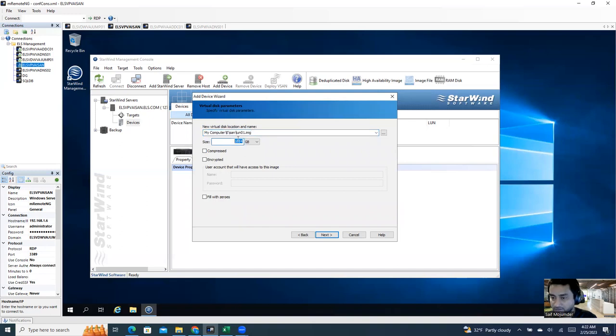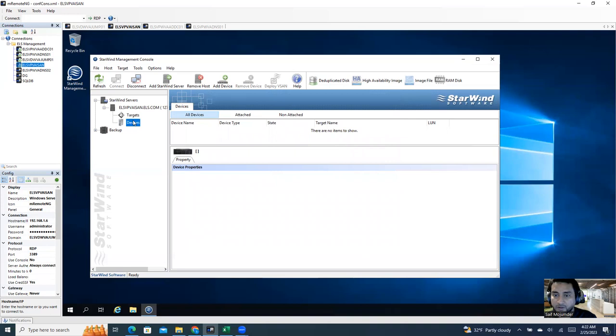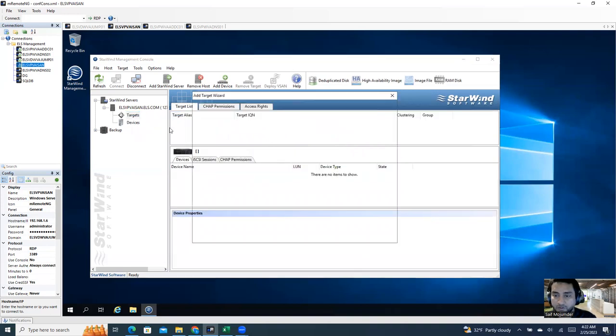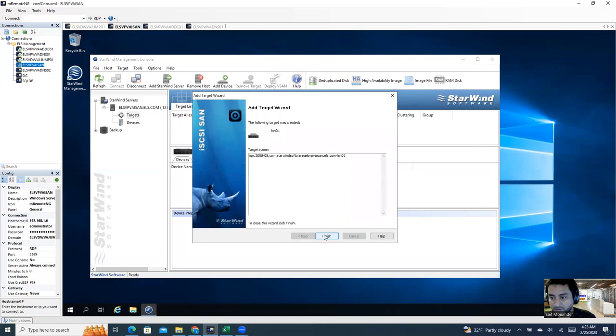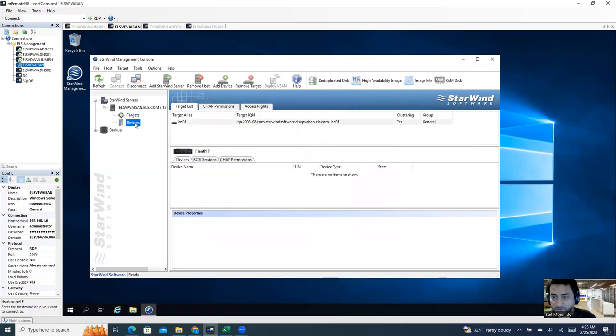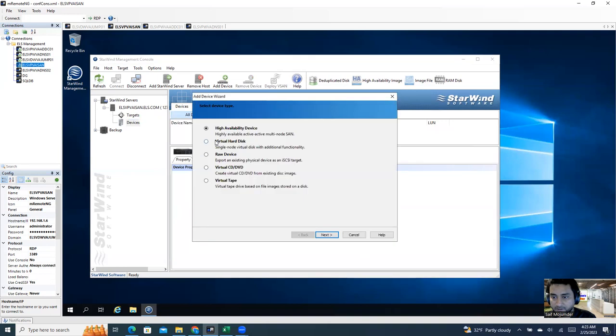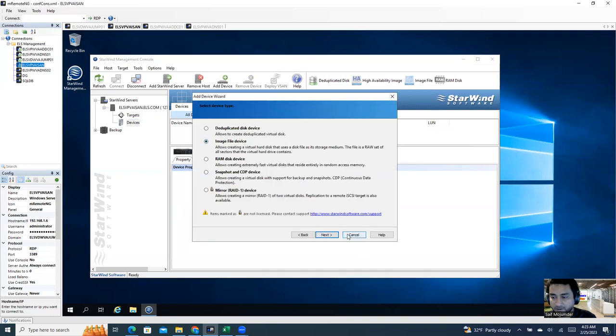How about trying with just only 500? Yeah. Okay, cancel it. Target. LUN 01. Allow. Next. Next. Finish. And then device, right click, add a device. Virtual disk. Next. Image file. Next.